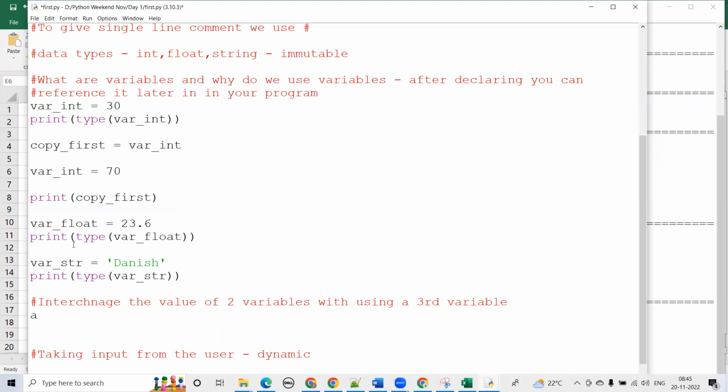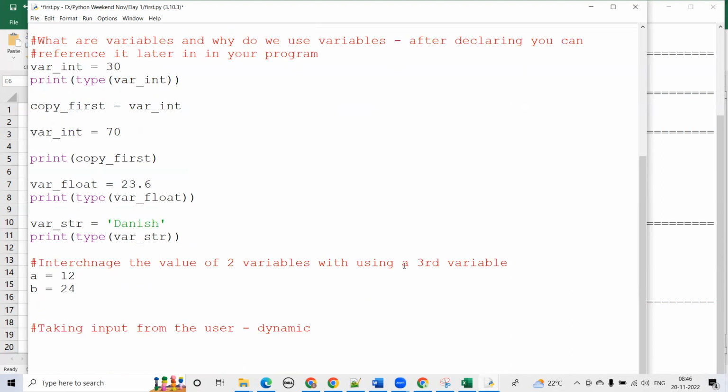Let's have a variable a equals 12, b equals 24. Now what I want to do is assign the value 24 to a and 12 to b. Is the question clear, guys? What we need to do here? We can use an optional third variable to do this.